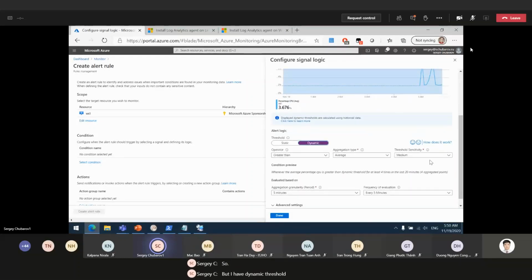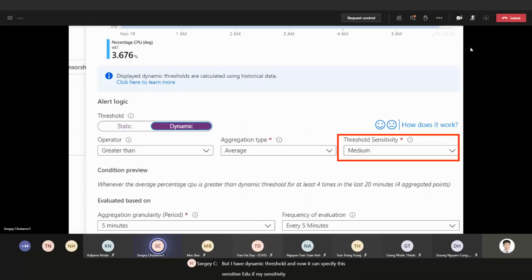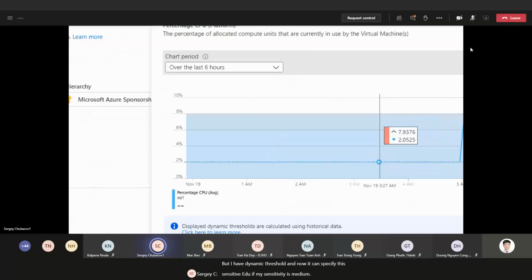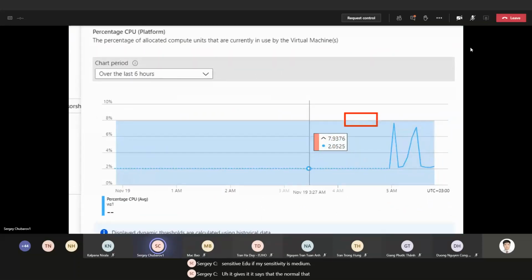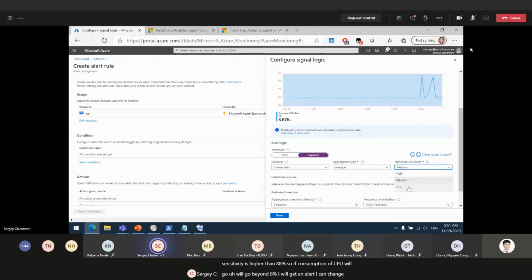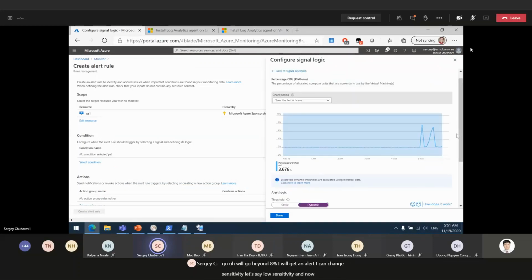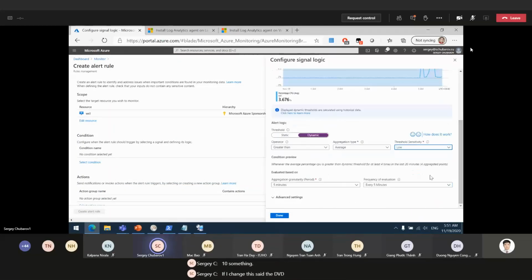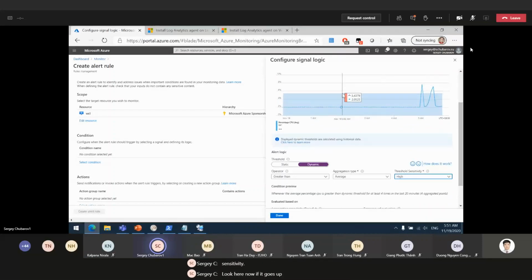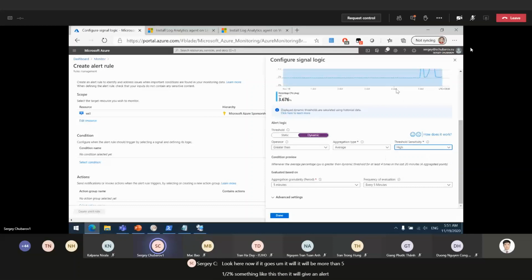I have the dynamic threshold, and now I can specify the sensitivity. If my sensitivity is medium, it says that the unusual sensitivity is higher than 8%. So if consumption of CPU goes beyond 8%, I will get an alert. I can change sensitivity. Let's say low sensitivity, and now my normal consumption must be higher than 10 something. But if I say high sensitivity, look here, now if it goes more than 5.5%, something like this, then it will give me an alert. So you can create alerts like this.